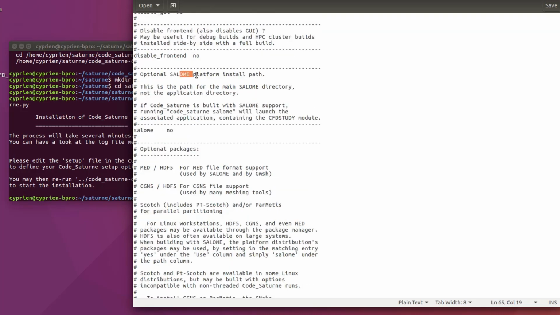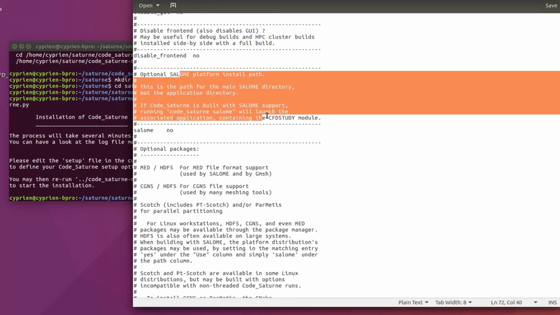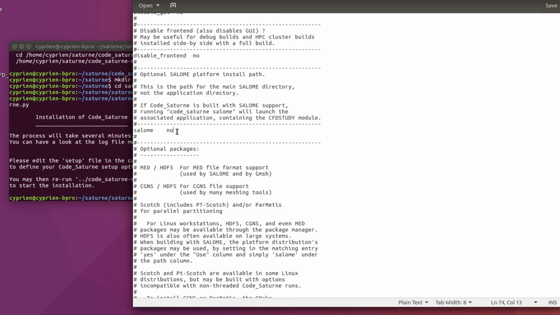So, optional Salome platform install pass. Basically there is an option to install Code Saturne and build it together with Salome. I never quite found how to use this option. If you put yes, it's not automatically going to work and install Salome with it. That would be too good to be true.